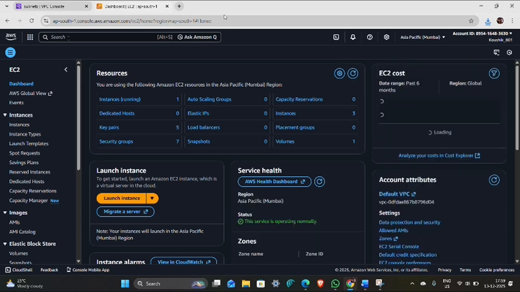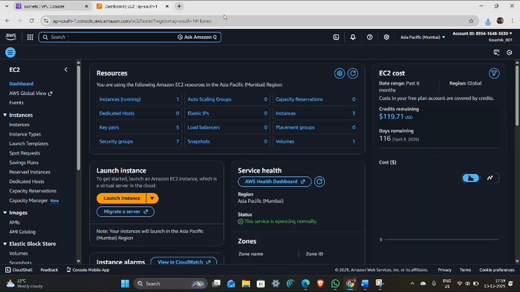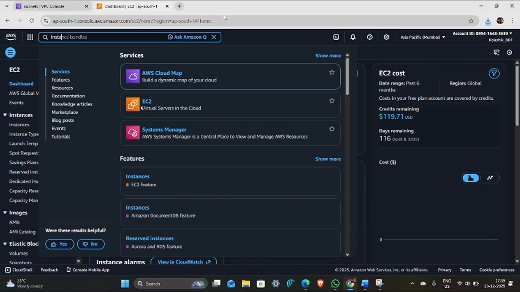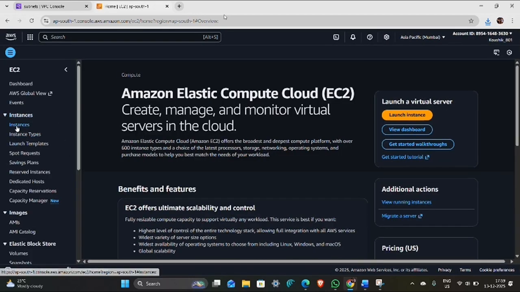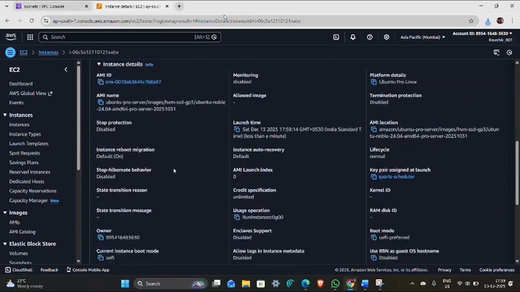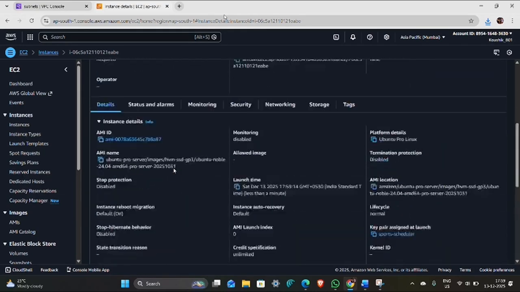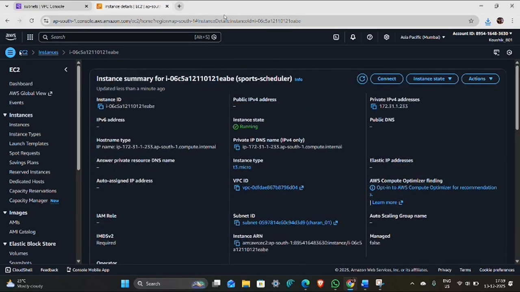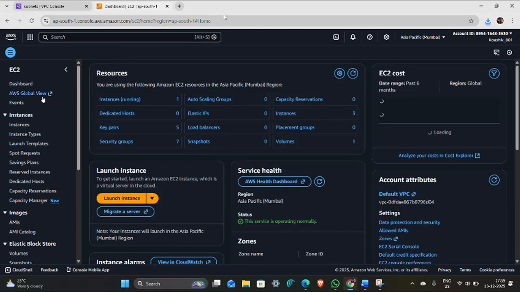Now again, let's go to the EC2 dashboard and search for instances. We'll go to EC2 instances. See, you can see this is the dashboard. Let's go to instances. See, you can see here the instance which we have created right now. This was the instance which I have used for my project, sport scheduler.